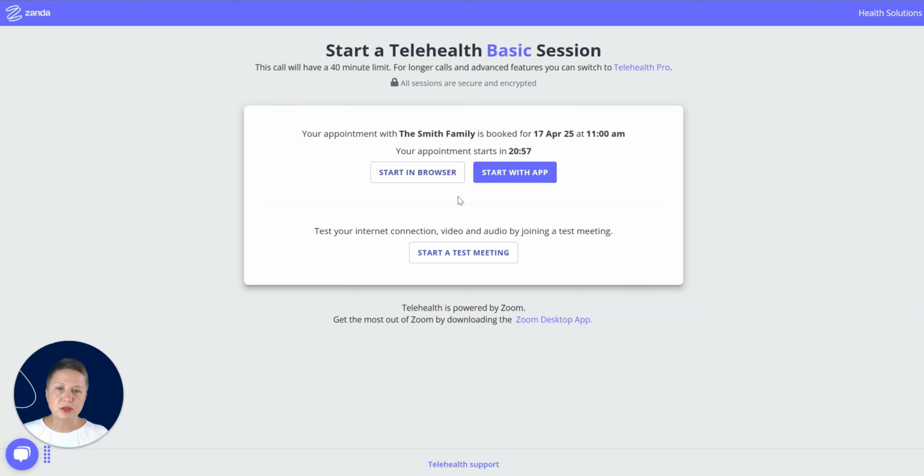So we recommend using the Zoom desktop app or the Zoom mobile app if you're using your mobile devices like a tablet or a phone to start this session as a host. And also, if you have the time and if you want to make sure that your internet is fine, your camera is working, your microphone is working, your headphones are working, just use this option to start a test meeting. And once you're ready, click either Start in Browser or Start with App, and the session will start for you.